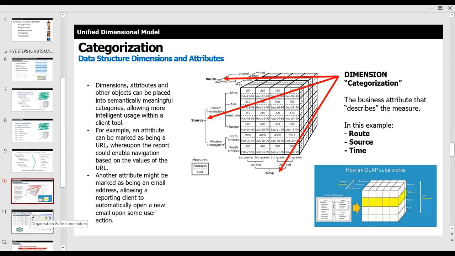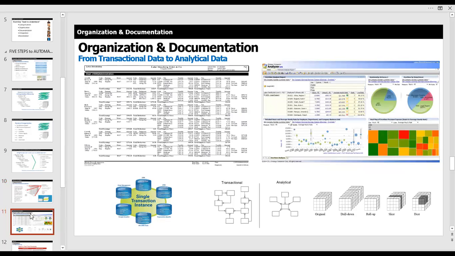All right. So these categories all come from process. As you analyze process, it's going to help you identify categories. For what purpose? Well, really what it boils down to is we're trying to convert transactional data to analytical data. So the categorization drives organization and documentation.